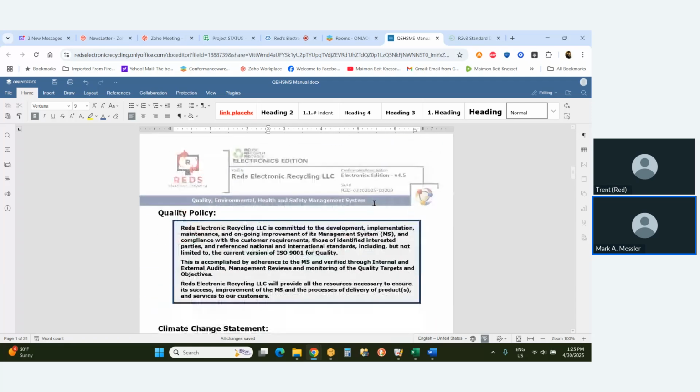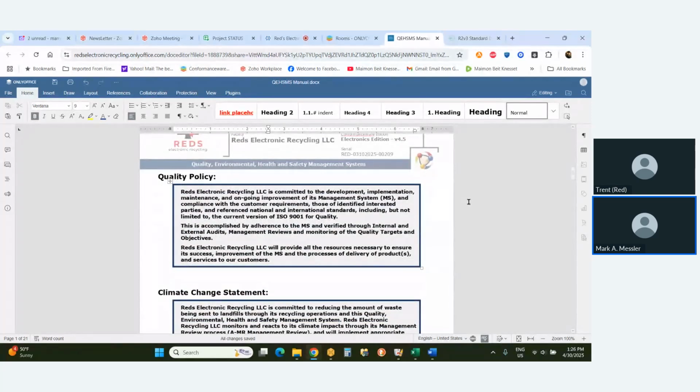Okay, now we get into the policies. Have you looked at the manual at all? Just a quick glance, but it's been 2 weeks. Okay. Well, you've seen all the policies. There's a lot of policies in all of them, except for the quality policy. Quality policy is the 9001. Everything else is R2. And some of the policies are ridiculous.